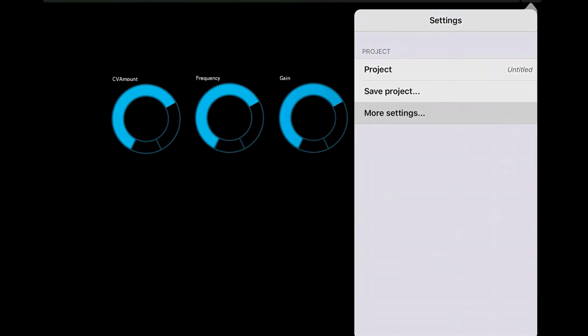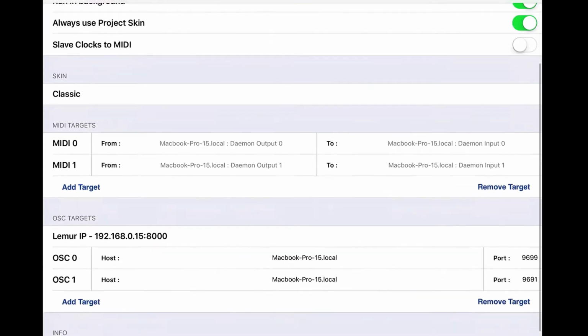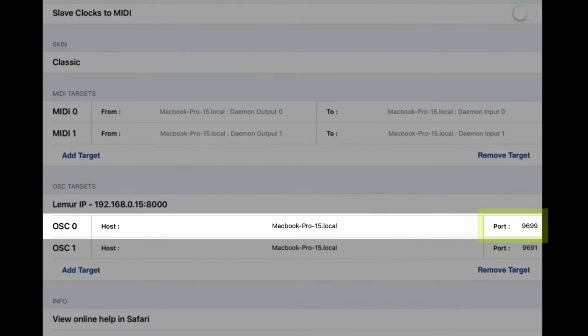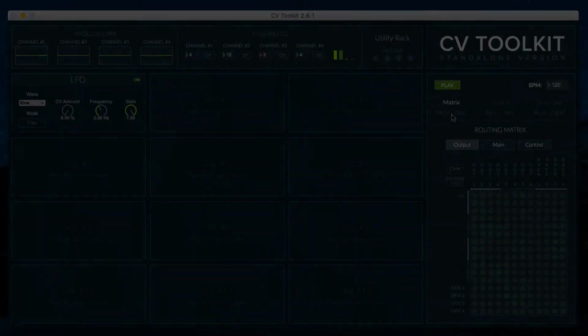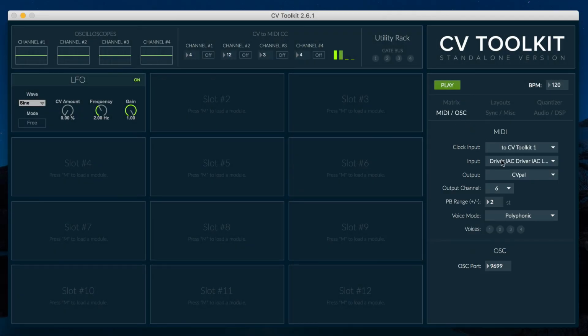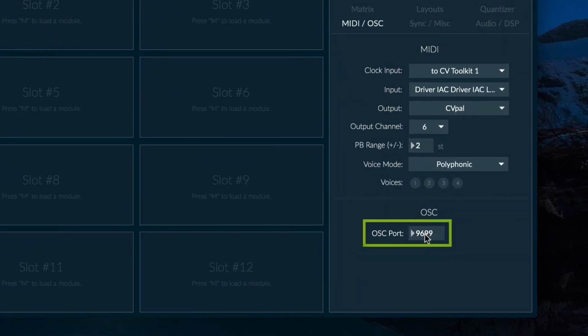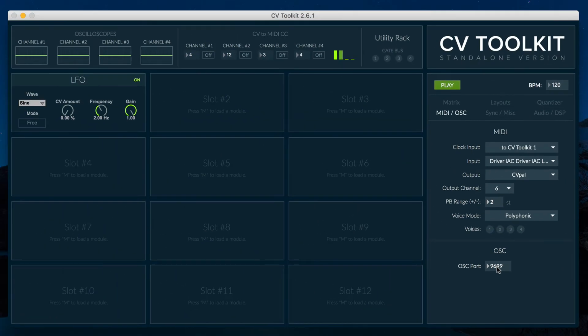After adding the controls to my Lemur template, I'll make sure that the Lemur app is properly set up to send OSC messages to my computer, and that CV Toolkit is also set up to receive OSC signals in the proper port. At this point, we can test our setup to make sure that everything is working.